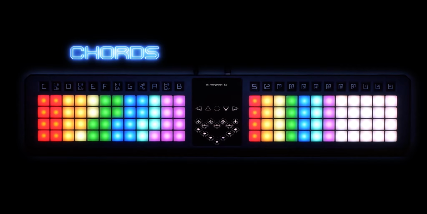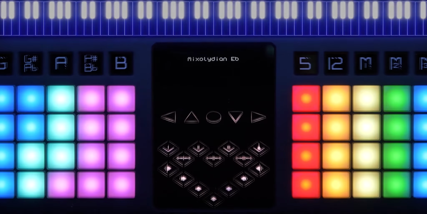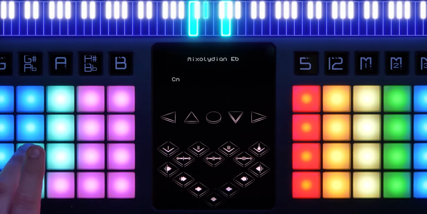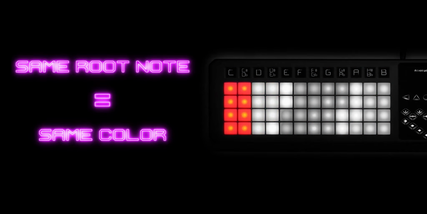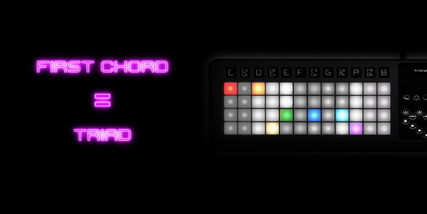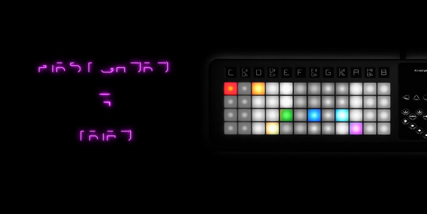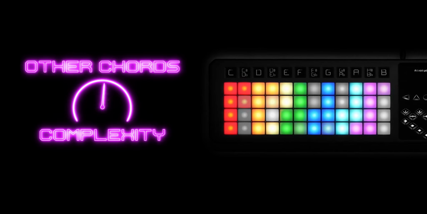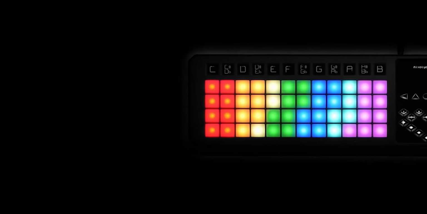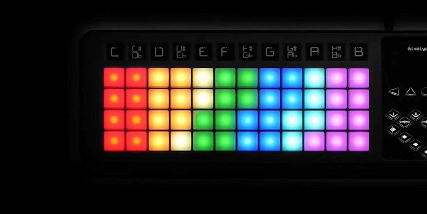Now the left side is the chord side. It loads every possible chord from the chosen scale. A chord is when 3 or more notes are played at the same time. Chords that share the same root note are grouped together by color. Each group starts with the most basic chord, which is a triad, and then grows in complexity as it moves through the set. This is how the TheoryBoard would map the chords for E flat mixolydian.